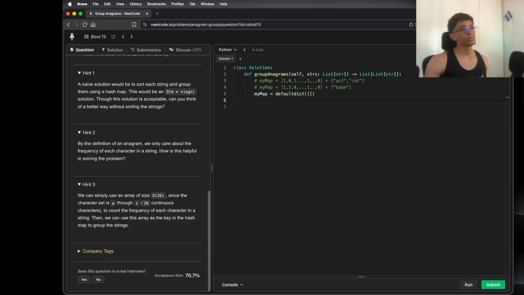Then we need to loop through the words. So we gotta go for word in strings. Now for each word we have to loop through the letters. So we gotta go for letter in word, and then we gotta find the counter. So I cannot remember how this was.